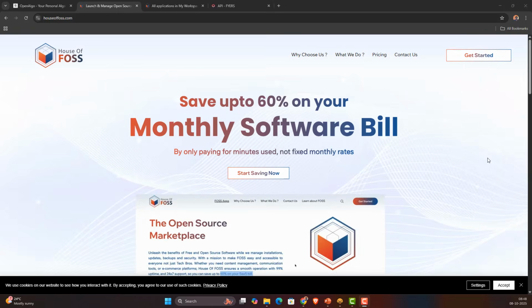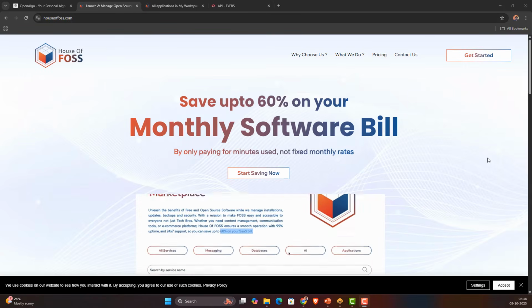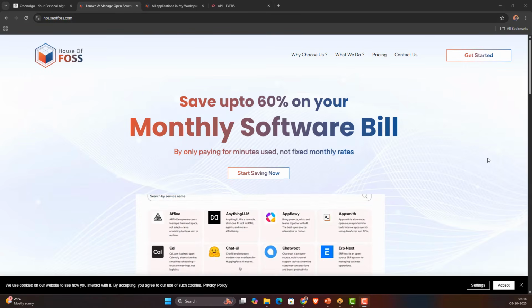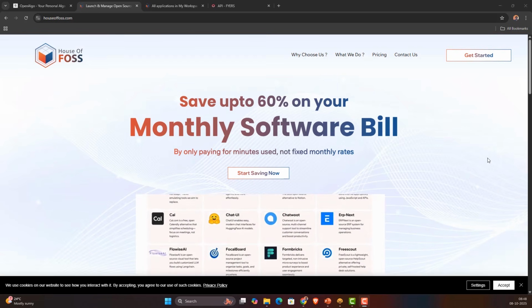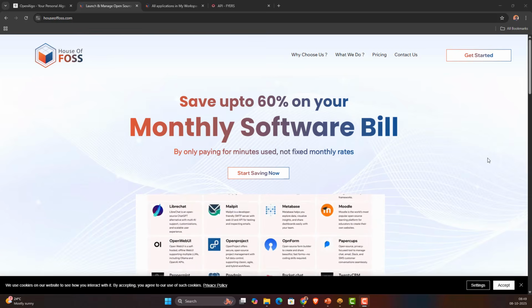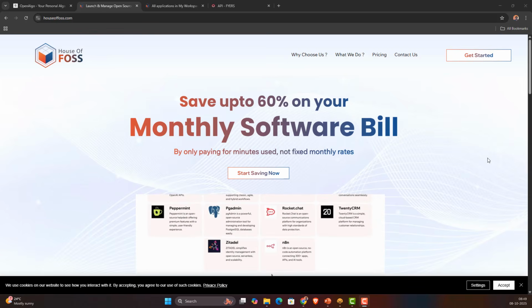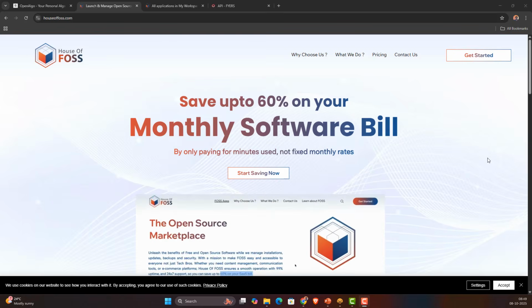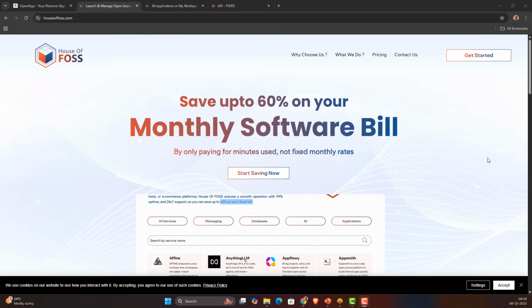I'm in the House of FOSS portal. It's a brand new platform that lets you install and manage open source applications just like a simple SaaS product, right? But you own everything here. It is designed for developers, probably traders, and even startups, who don't want to mess with the cloud and who want full control without worrying about infrastructure.